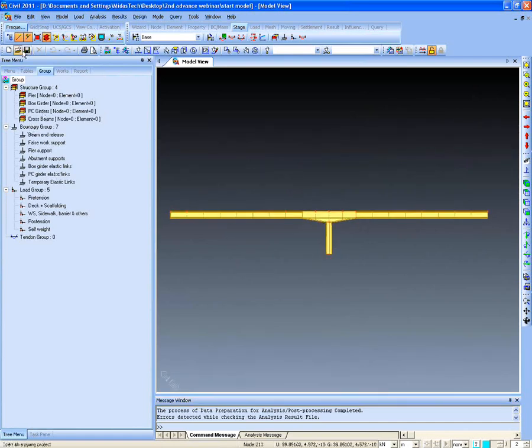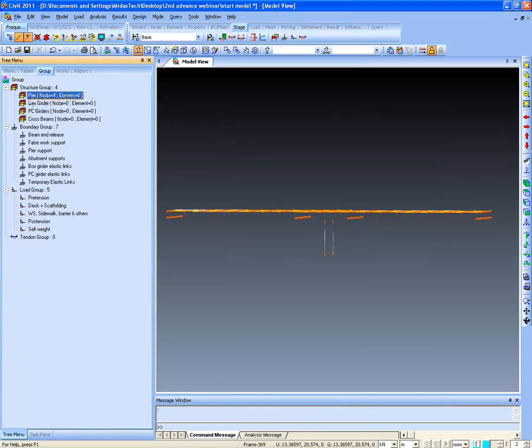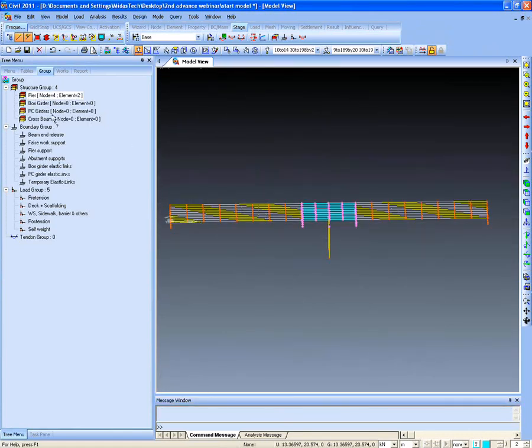So I will quickly assign structure groups to the structures. I have selected the piers and the nodes associated with the piers, and I will use the drag and drop option of MIDAS Civil to define them under the structure group pier. Now I will select the box girders and I will define them under the group box girders.